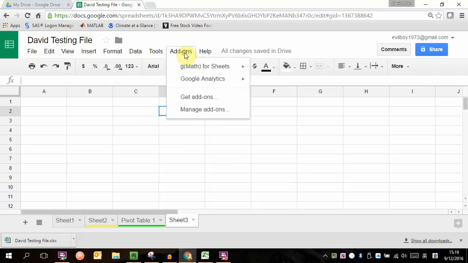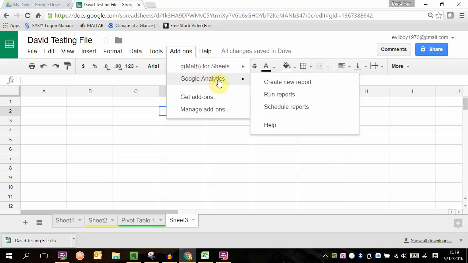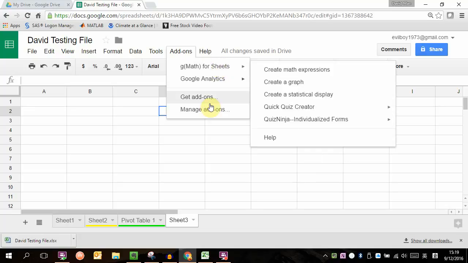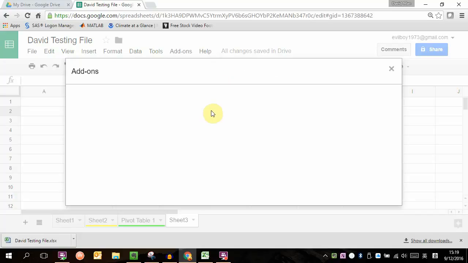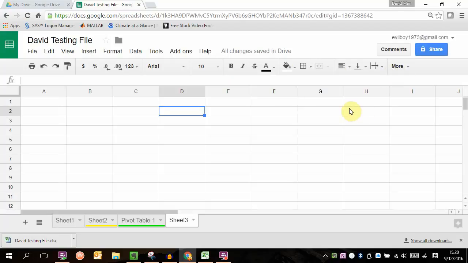Remember this one. Of course, after you add these features, for example, I got the Gmail add-on for this worksheet and Google Analytics for this worksheet. However, if you would like to remove them, then what should you do? Very simple. Go to Manage Add-ons, and then here you can remove it. Simple, right? And beautiful.